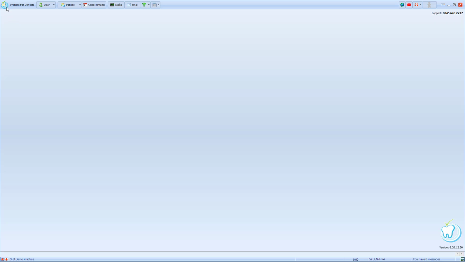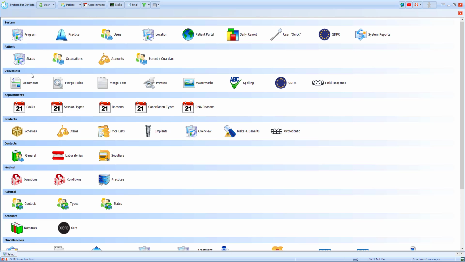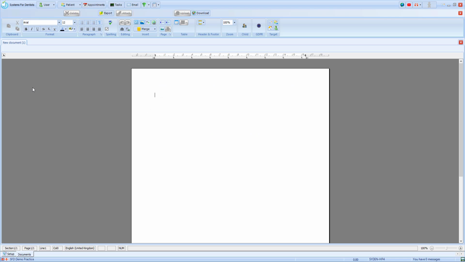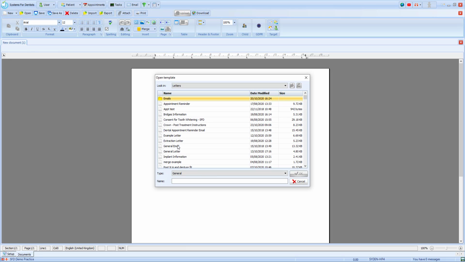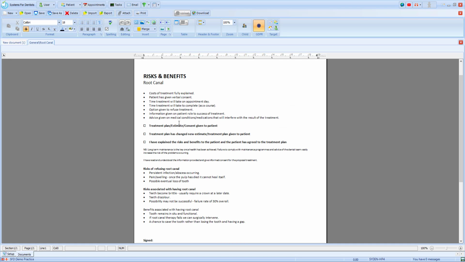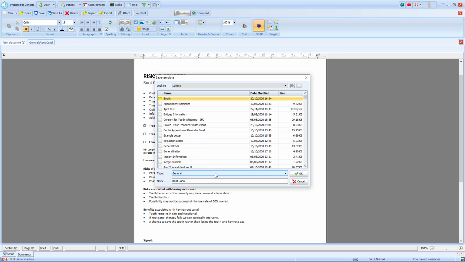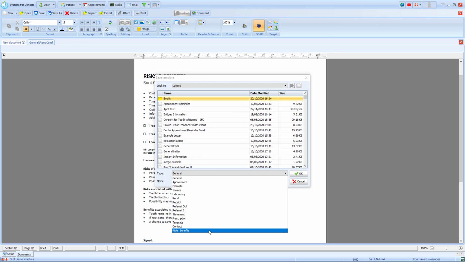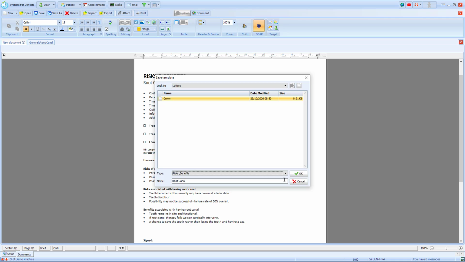To do so, we click on the tooth in the top left hand corner and select setup. From within there, we need to go to documents. In our document editor, we can then create our template or open an existing template. I'm going to open my root canal treatment document, and once I'm happy with the template, I can save it into our risks and benefits folder. I simply select the type as risks and benefits.